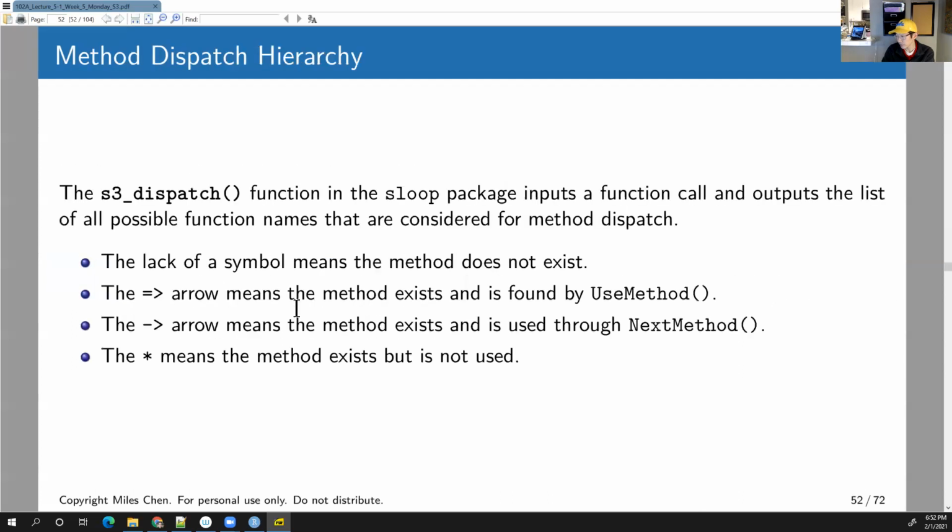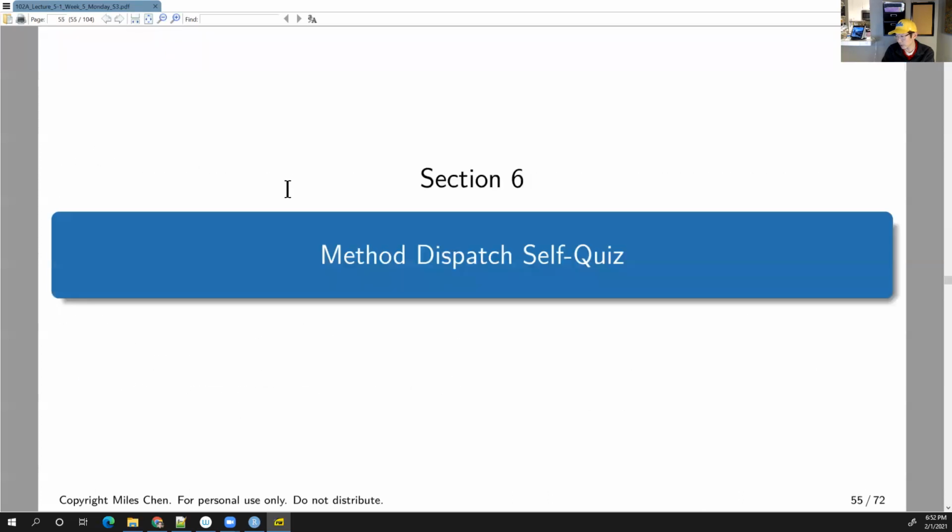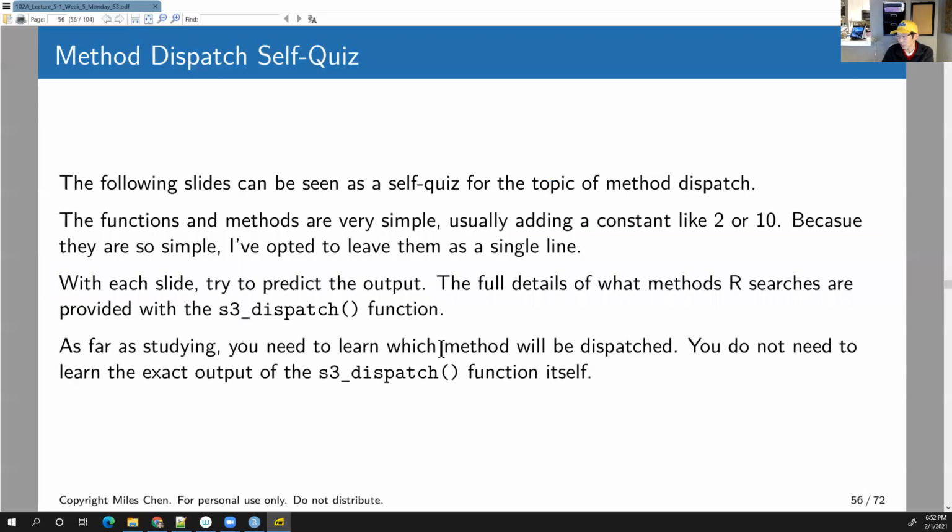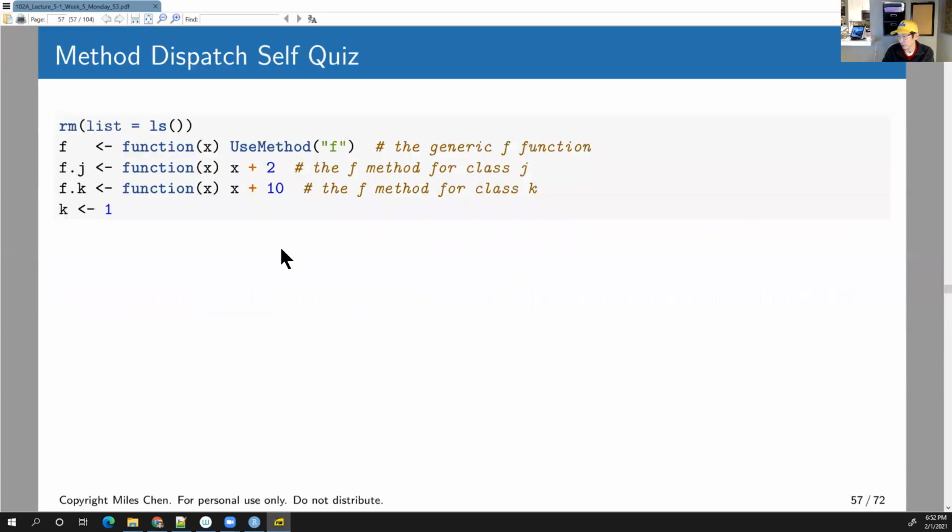Okay. Here's some inheritance stuff. I'm going to skip over this and let you read through it. And then there's also a little bit of a self quiz, and I highly recommend that you take a few minutes to go through this. You can just flip through, but let me show you the first thing. Here, f is defined as a generic function using UseMethod f. I've defined f.j, which takes x and adds 2, and f.k, which takes x and adds 10. And here k is 1. So if I call f on k, what is it going to return?